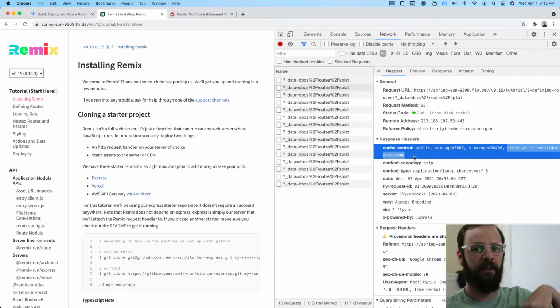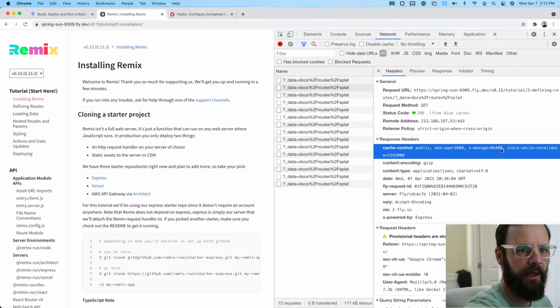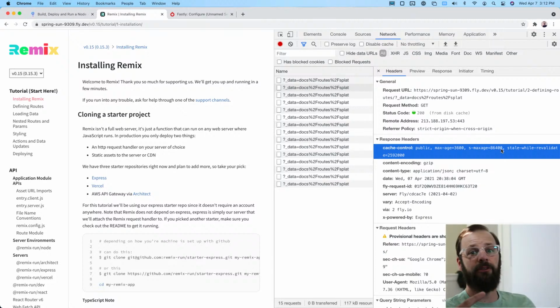And then in the background, the CDN is going to go and get the new version and put it in the CDN. It's going to cache it. So if someone shows up 86,401 seconds after this gets cached, excuse me, then the CDN is going to recache it after it sends in the stale version.